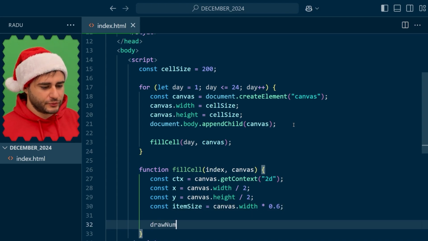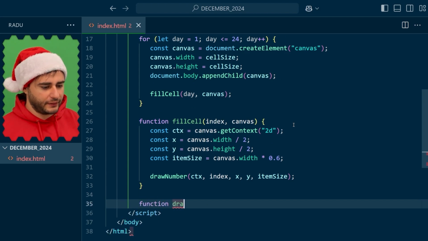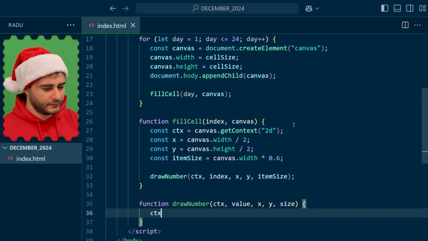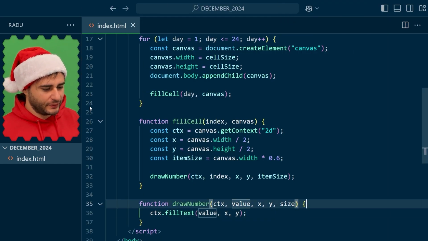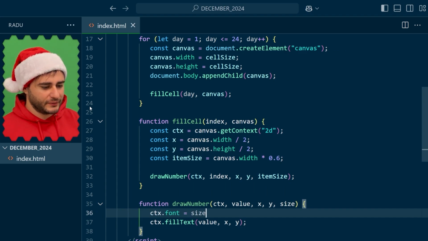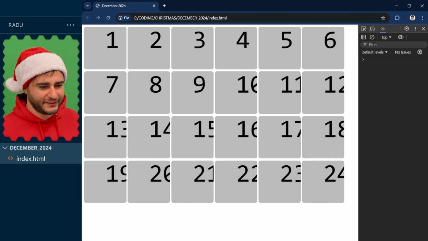And for now, I'm going to draw a number in each of these cells as a placeholder, passing these parameters, and let's implement this function down here. So given a context and a value at x and y, let's just call the last one size, and I'm going to call fill text with the value at the xy location. Save, refresh, and there are the numbers. Quite small. Let's make them bigger and actually use this size parameter. So I'm going to set the font to size, pixels, and then let's use a monospace font like this. Okay, better, I can read them.